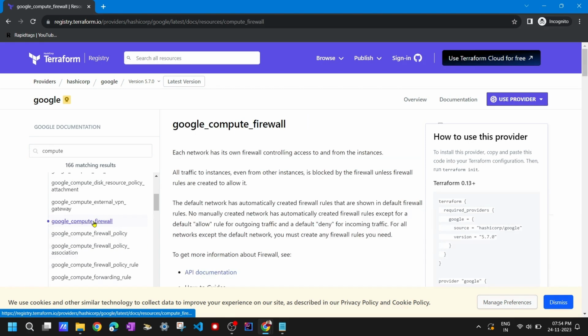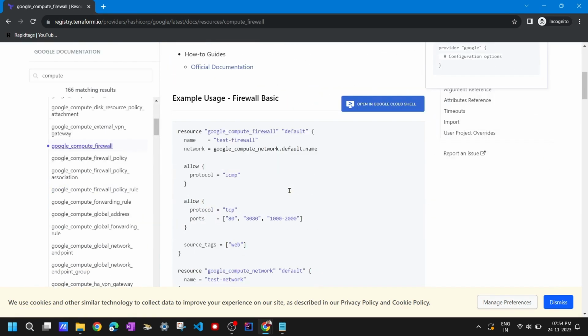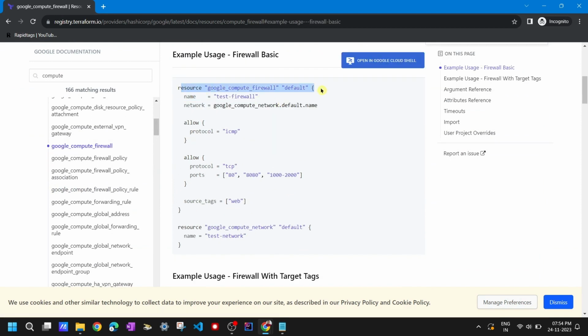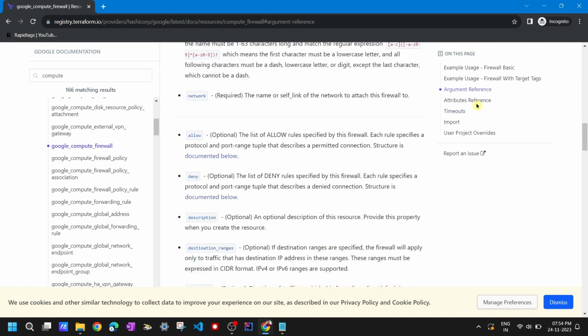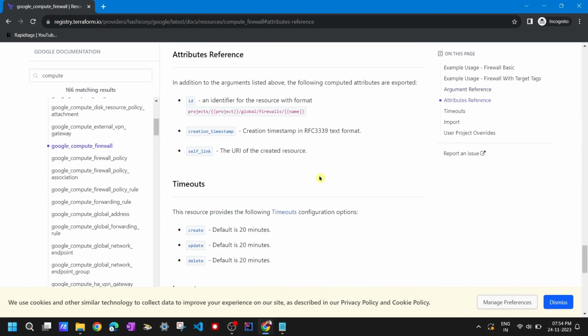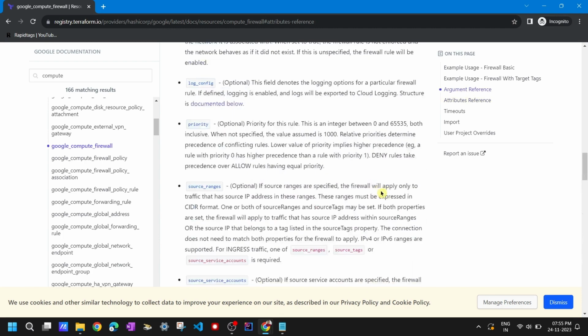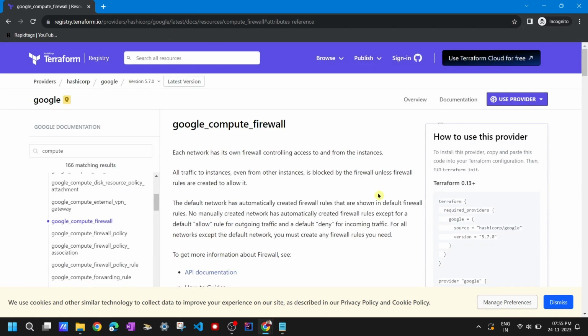If I just click on it, you can read through this document, and you can also see the example usage. This is quite important, how you can create a firewall in GCP and the attributes, the key, and the value you can see over here as an example. And you can refer to the arguments over here, like which arguments are required, like name is required, network is required, allow is optional, deny is optional, and many more. And you can also read through the attribute references, how you can reference this attribute, and which attributes you can reference. So this is all more on the resource side for Google provider. And this is the Terraform registry page provided by HashiCorp and Google.